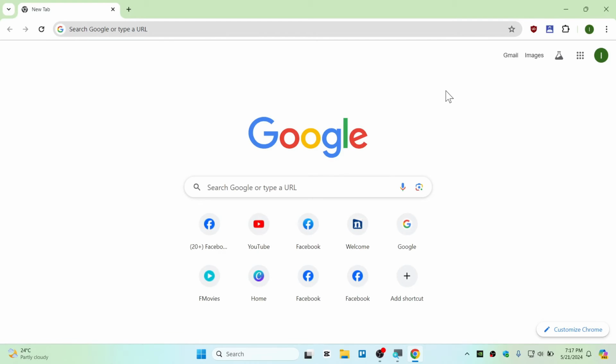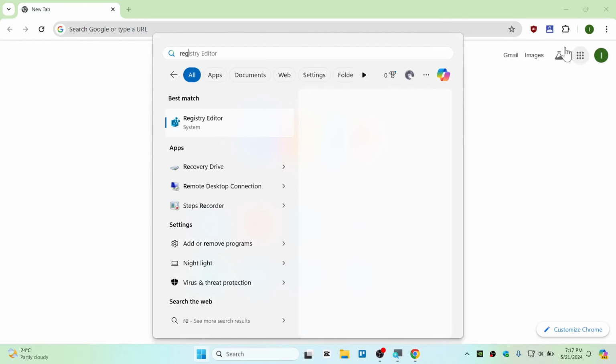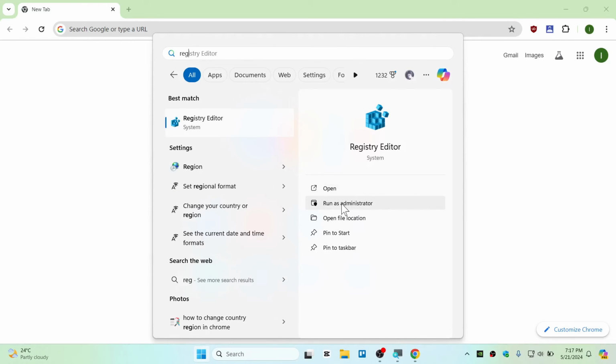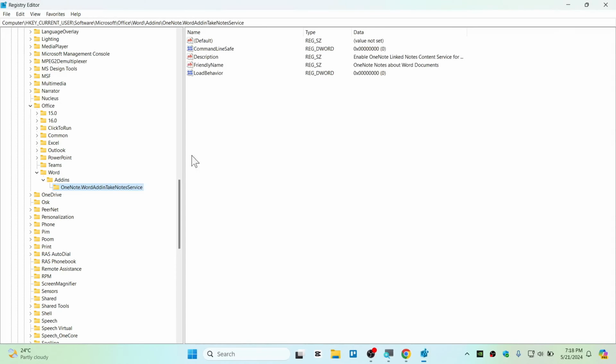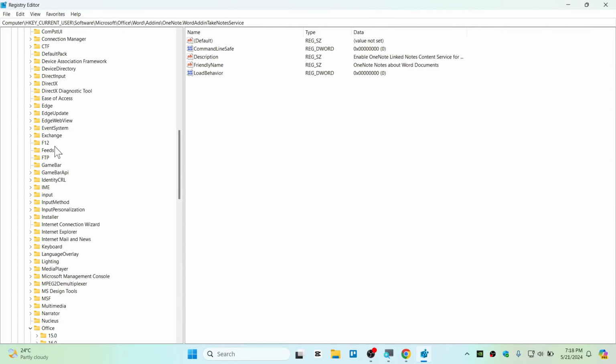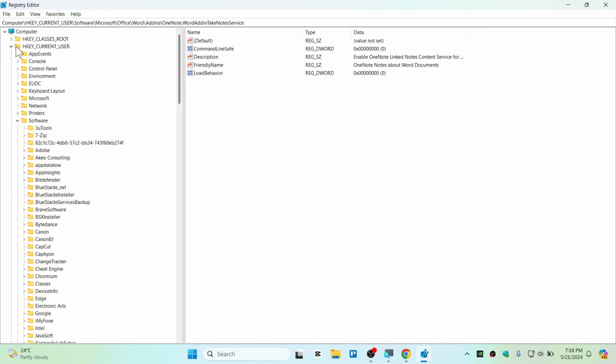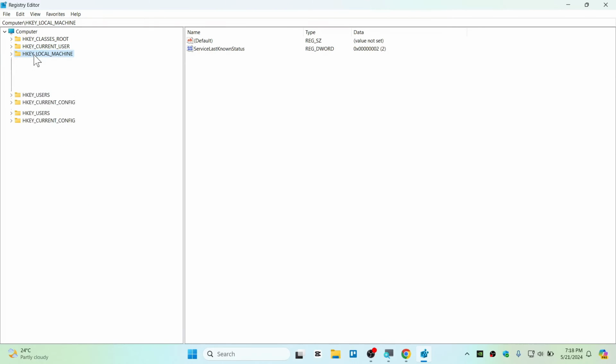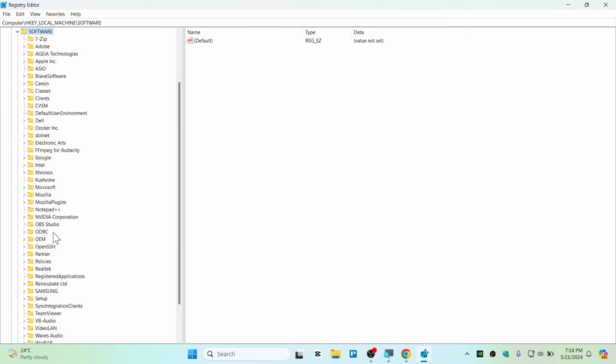So guys, this is how you should be disabling incognito mode permanently. If you want to get this back again, go ahead and open up the RegEdit and run this as administrator once again. And navigate to the folder that you have created on Google Chrome. So it's on local machine, software, policies, and Google and Chrome.